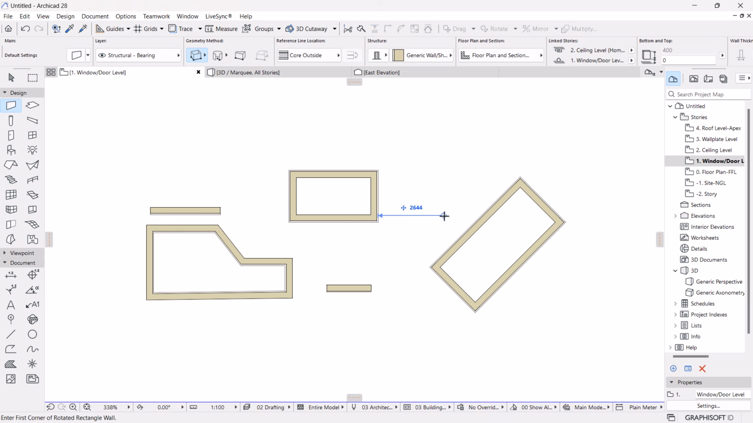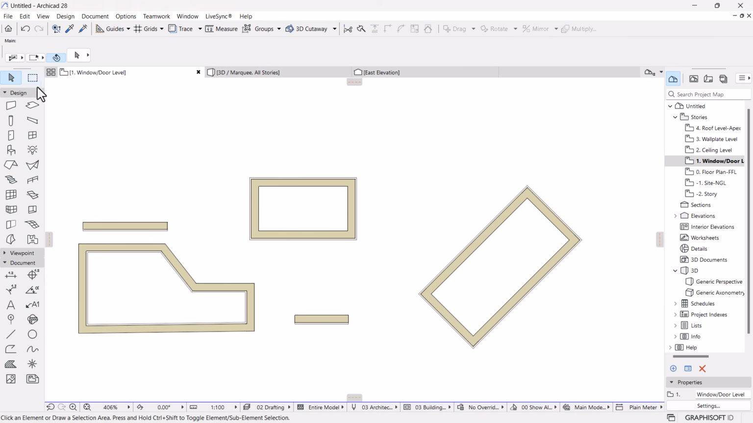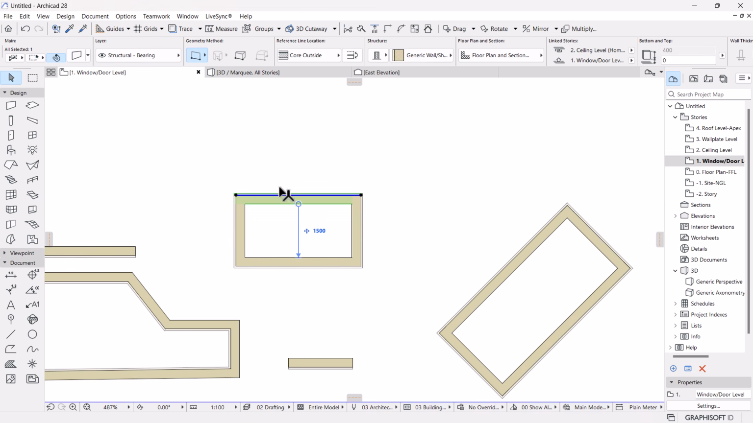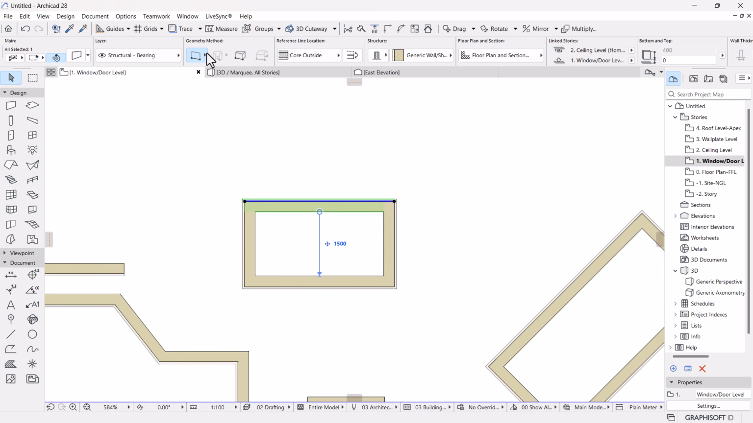How do you want your wall to be represented? Okay, there are two ways of doing that. Let's select this one, and I'm going to select just one. If you go here under the structure, but before we do the structure, I would want us to do the reference line location. The reference line location is this blue line.